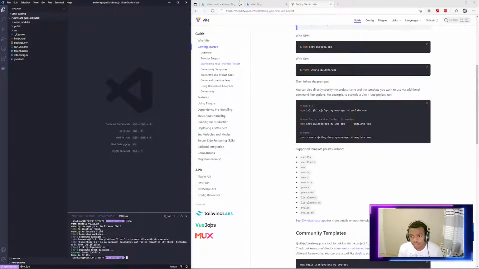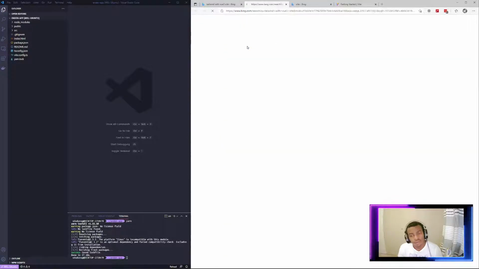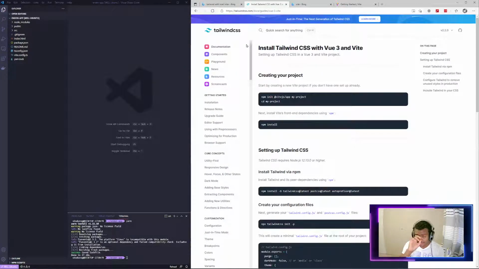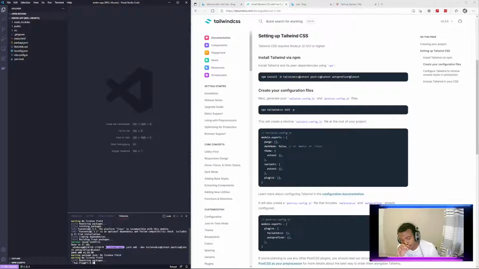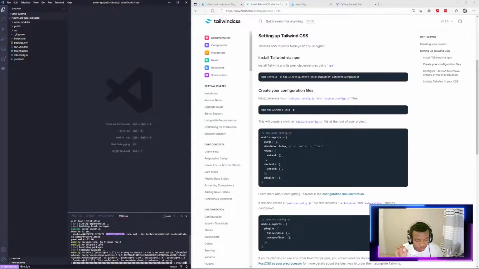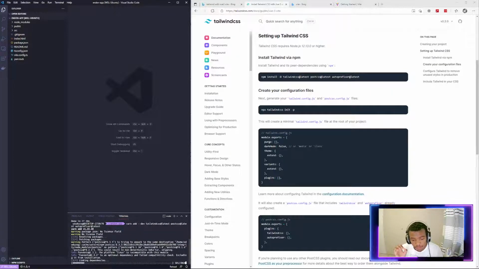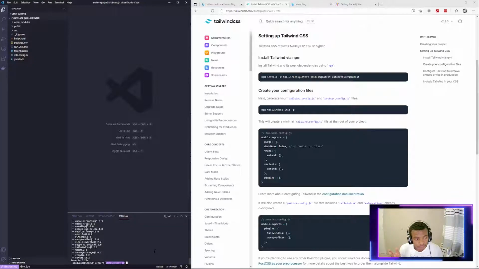Alright, where's the link? Same guide again. This has just turned into how to configure Tailwind twice, and I'm definitely not using npm yet, so it's yarn add dev, and then now compare this to how long it took me to do the very same thing in the browser.